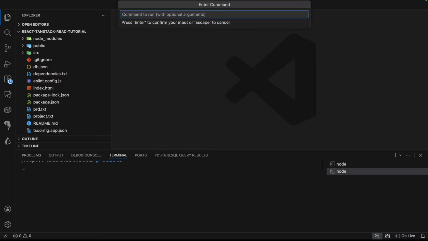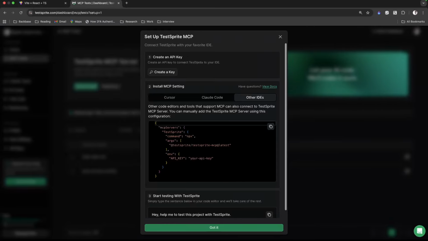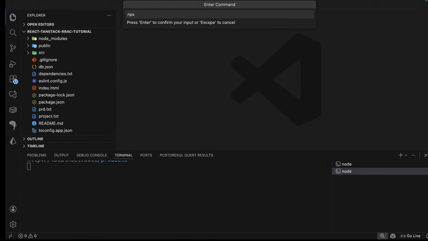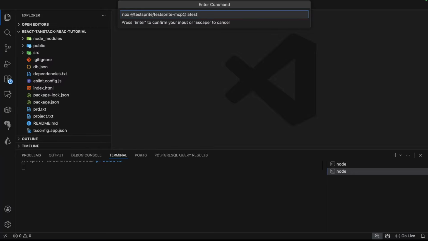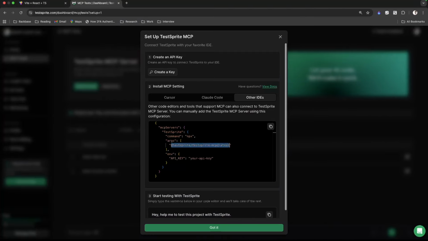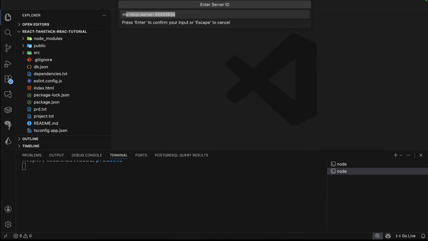So I'm going to click on that, and then here you need to enter the command that you want to run, and I will just copy this one. All right, I will go back and then I will just add it here, and I'm going to hit enter. And here you will see that you need to provide a name to your MCP server. So here we can use the name as TestSprite. I'm going to copy this and use the TestSprite here, and hit enter.